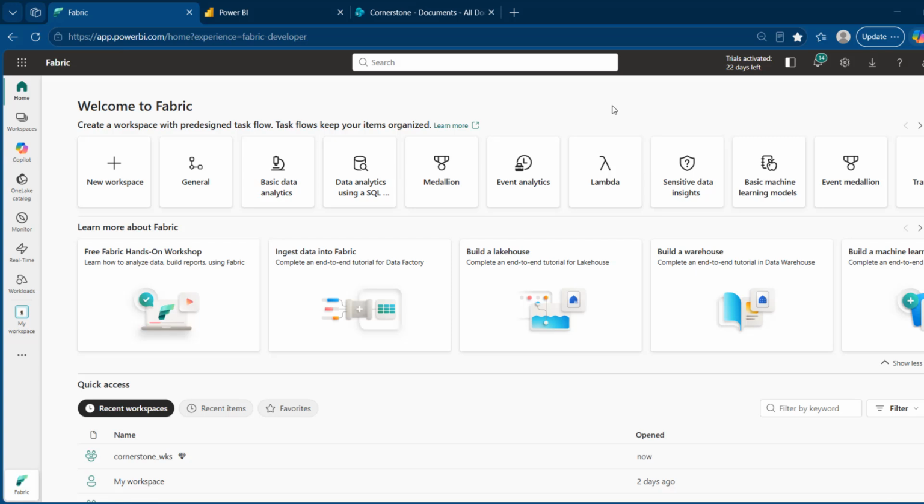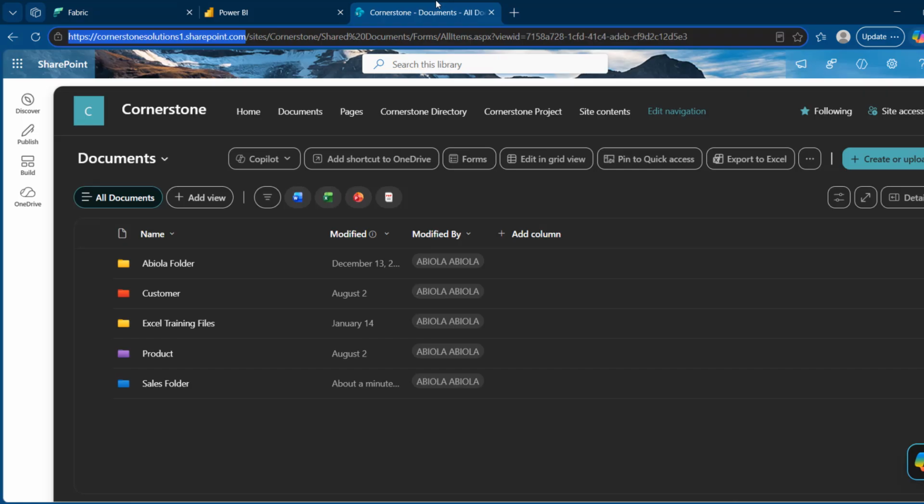Hi there. In this video, I'm going to show you how we can use the Dataflow Gen2 tool in Microsoft Fabric to connect to data stored in a SharePoint folder. So let's get started. This is really useful for businesses and organizations that store their data in SharePoint and need access to the data for analytics and, of course, to build maybe ML solutions and so on. So let's go to my SharePoint and I want to show you the folder.